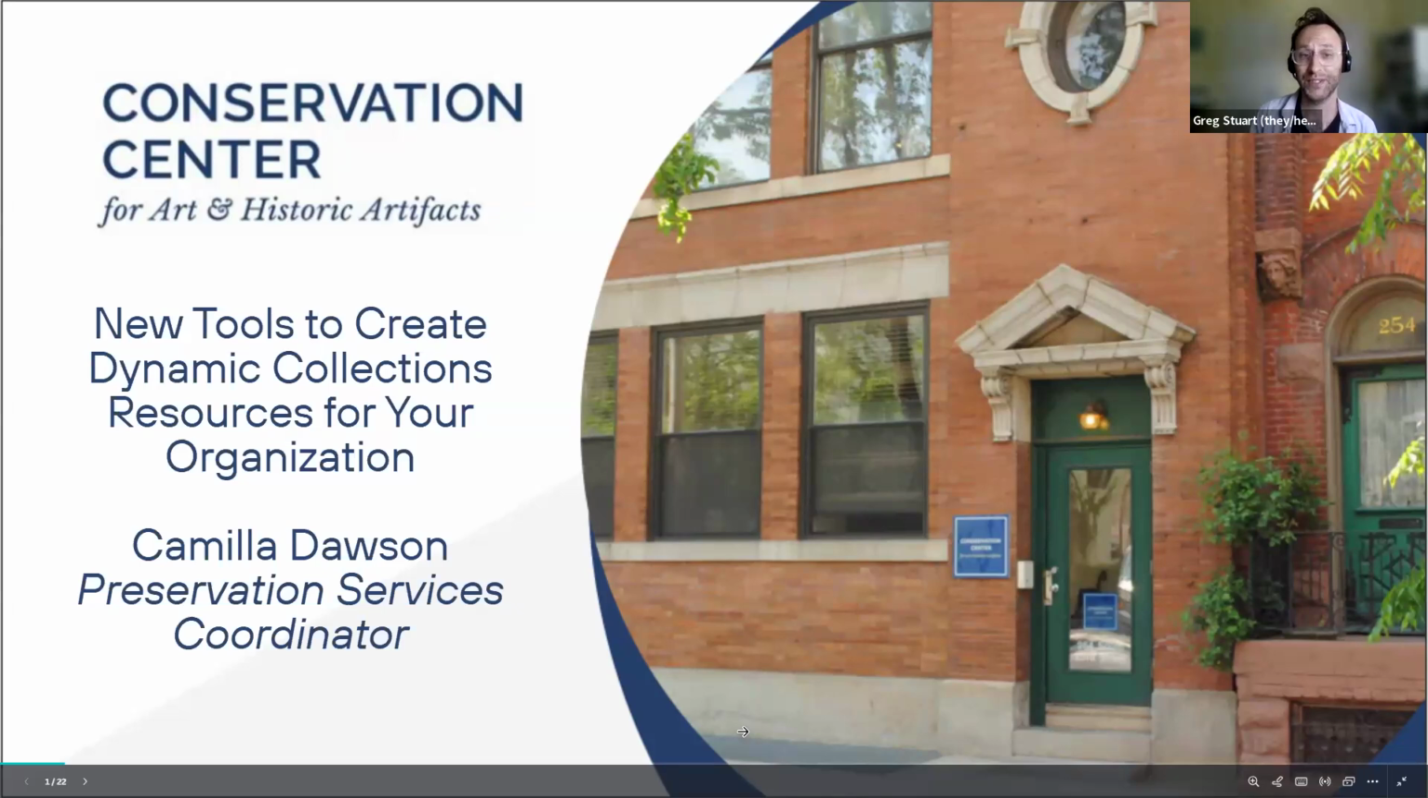So during this presentation, Preservation Services Coordinator Camilla Dawson will provide a look at some of these newer tools and programs such as Notion. She'll take a deeper dive into how you can transition from static spreadsheets to these newer, more user-friendly programs, providing your content with greater search functionality, taxonomical structures, and more. And just to note, while this presentation is outlining several tools that you can use to build resources at your organization, this webinar does not serve as an endorsement for any specific product.